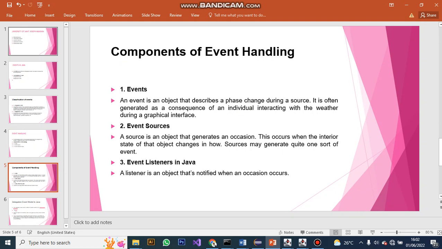Event sources. A source is an object that generates an event. This occurs when the internal state of that object changes. Sources may generate more than one sort of event. Event listeners in Java. A listener is an object that is notified when an event occurs.